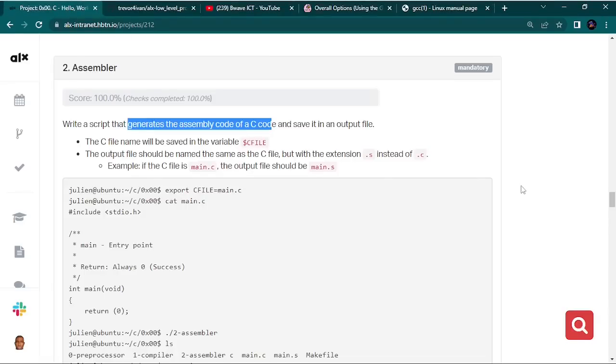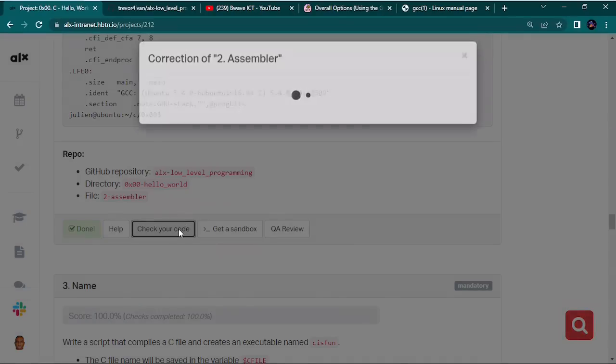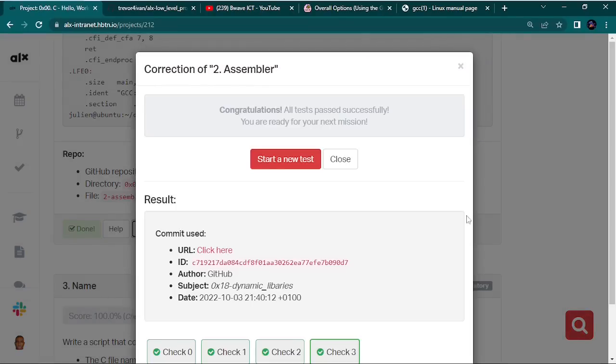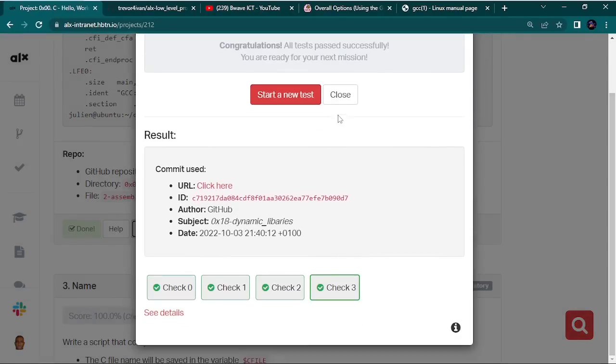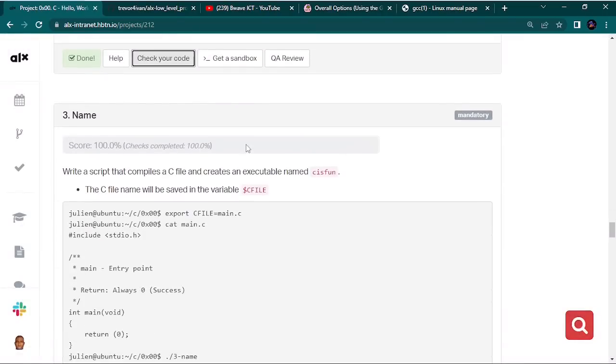Now you can check your code. And yes, we're done with task 2. We move over to task 3 now. Write a script that compiles a C file and creates an executable named sysfun.